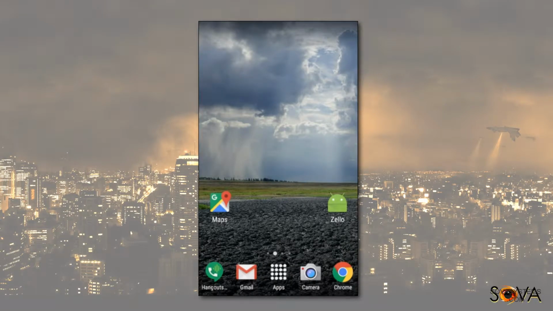We are going to go through a quick video today of how to download and install the SOVA mobile application. So we have our mobile device open. This is the Kyocera DuraForce, which I know a lot of our clients are currently using.